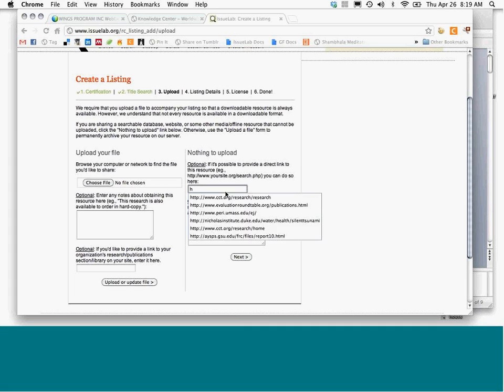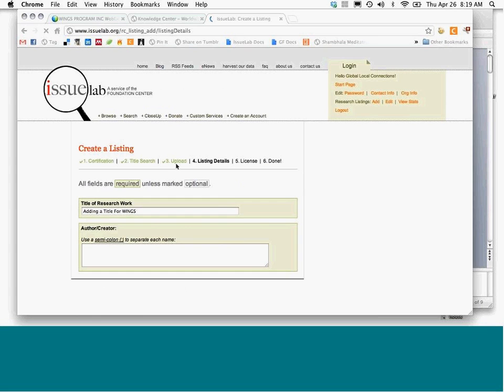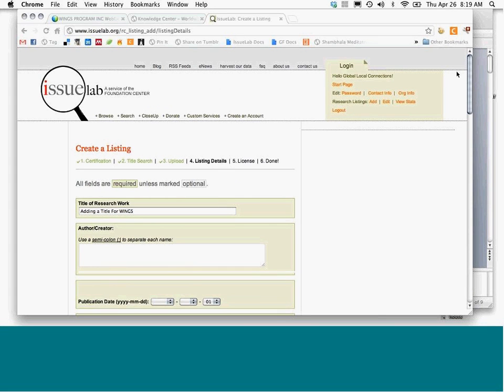So I'm going to just do a little phony thing. I'm just going to add a URL as if I were linking to this resource on my website, let's say. So I'm going to hit next. Now we're done with uploading, and we're going to start working with the listing details.